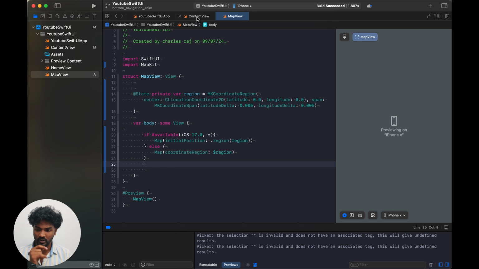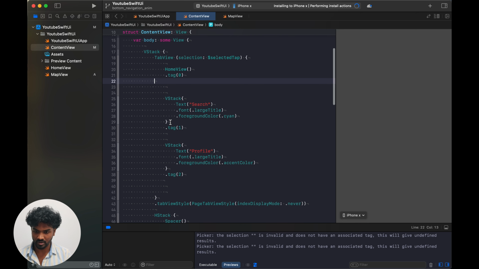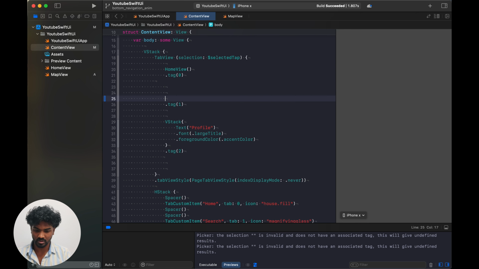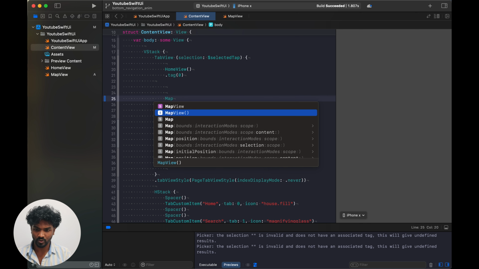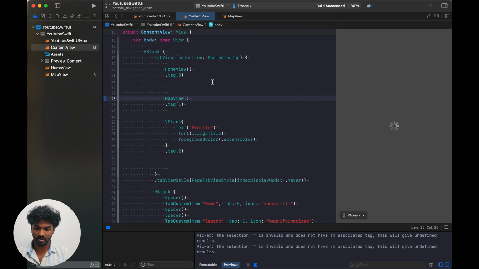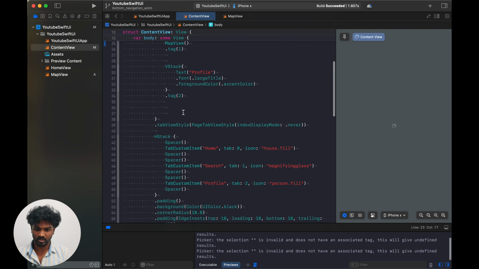So let me go and add the map in one of the screens over here. That one is the screen, and this one we will see, the map view, or the tag, in this page map.